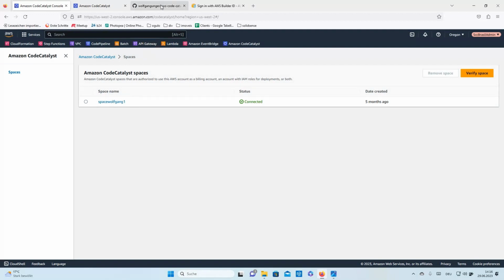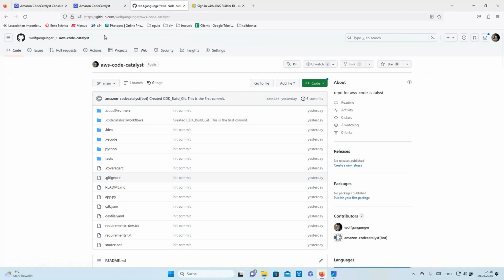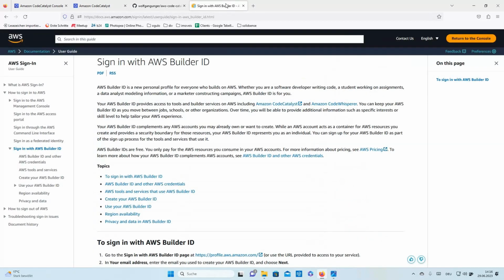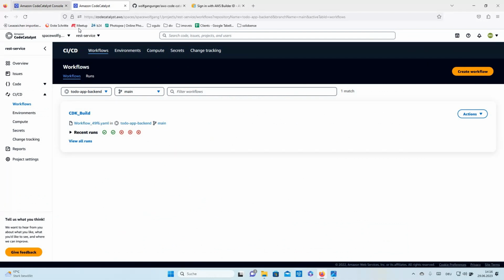Before we get started, maybe also to mention, you will find in my GitHub repository, as always, a sample project for this example of what we're going to do, and you will also find some more information, of course, in the AWS documentation on CodeCatalyst. Also important to mention, before you get started with CodeCatalyst, you have to create this AWS Builder ID. Please have a look at the documentation on how to set it up. It's pretty easy, but you're going to need it to continue here on AWS CodeCatalyst.